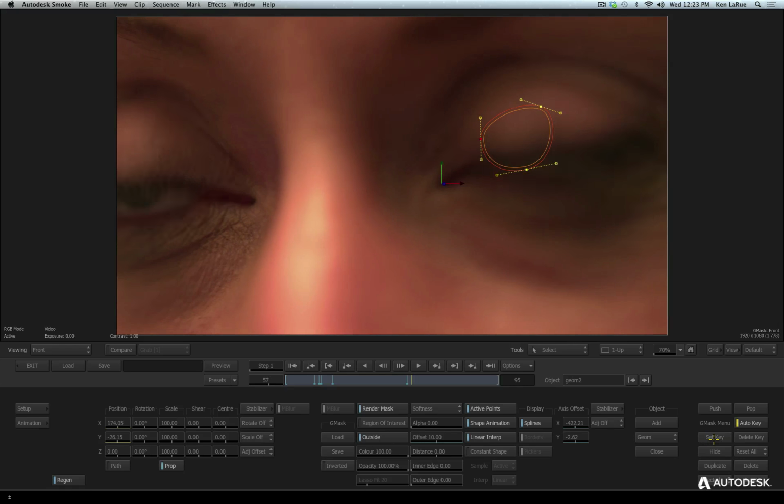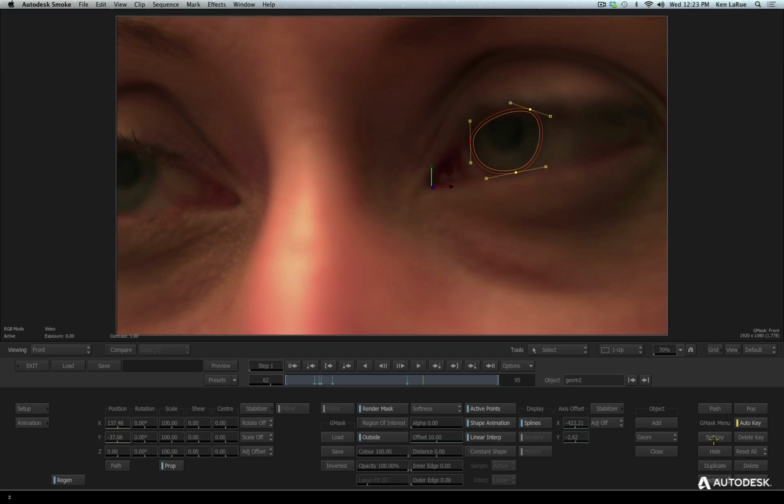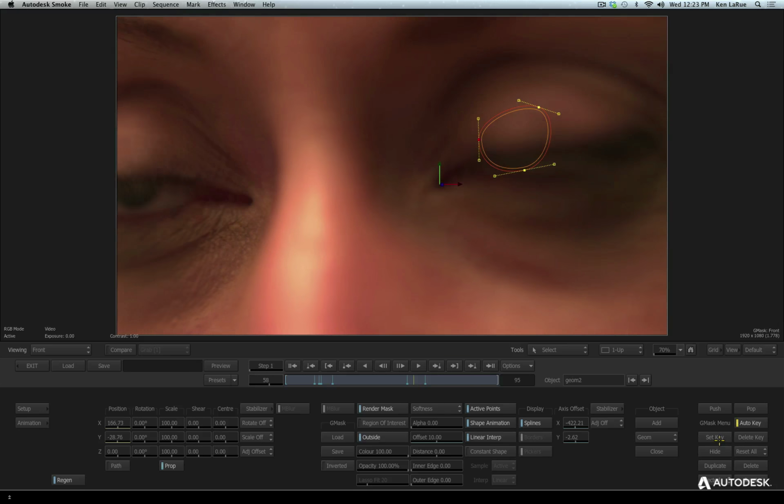Choose set key, right arrow key several times. She's fully open at frame 63. Set key, left arrow key, find where her eye is closed the most. It looks like right there, frame 57. Once again, we just start manipulating our handles, the Bezier control points of the mask, whatever you need to do to have the mask closely following the eye.